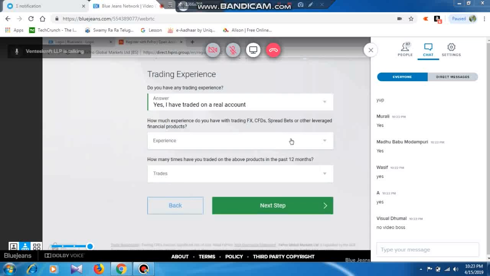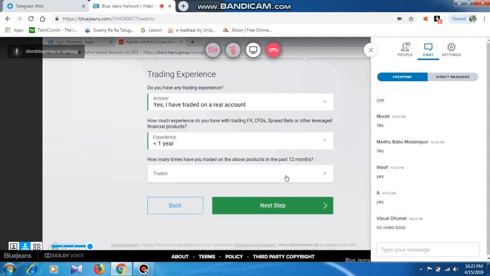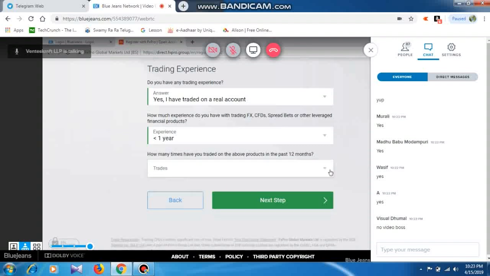Okay, and you can give the experience. Is it 1 year? Yeah, anyway, it's fine. Give any number of trades you've done in the past 12 months. So what should I select in this? Anyone is fine, anything is fine. They just want to know how often you trade. Okay, just fill everything and then click next.